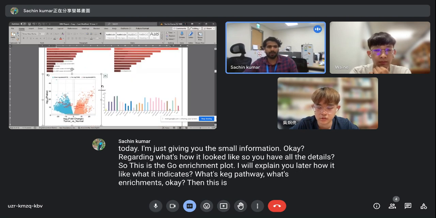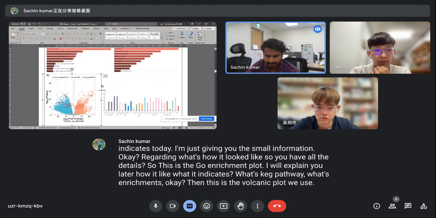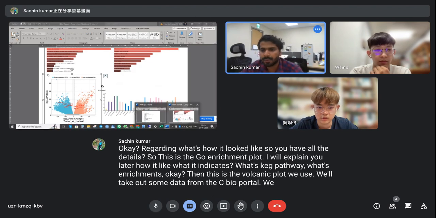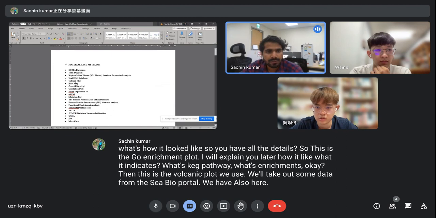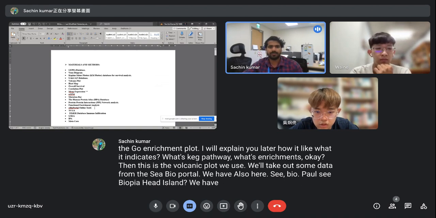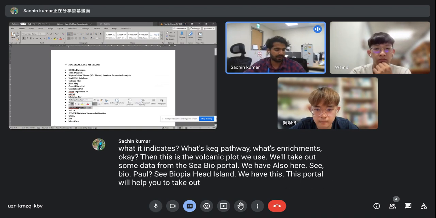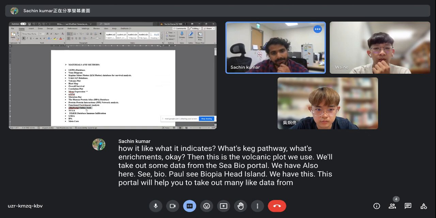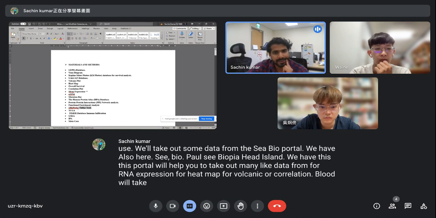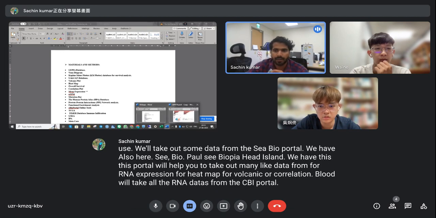Then this is the volcano plot. We'll take out some data from the cBioPortal. This portal will help you take out much data for RNA expression, for heat maps, for volcano or correlation plots. We'll take all the RNA data from the cBioPortal.